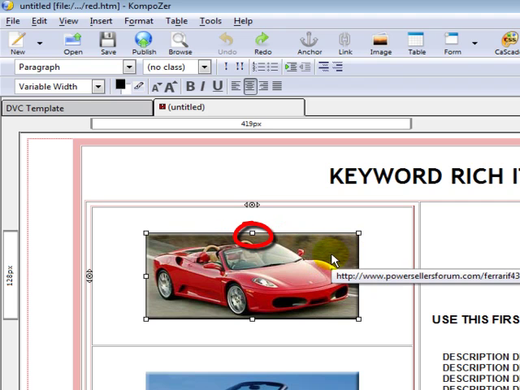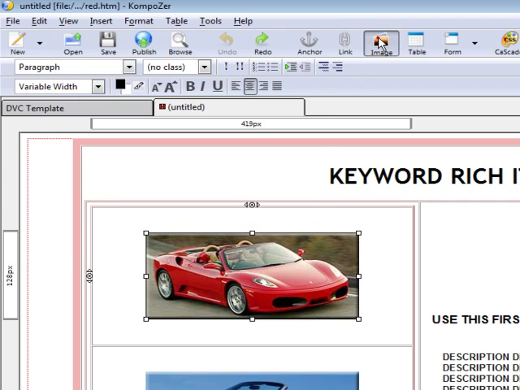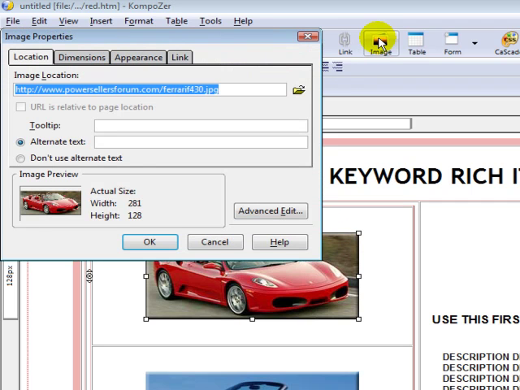The next thing we need to do is click on the image tab, which will flag open this small window here, and we need to replace the default image URL in the image location bar with the URL from photobucket.com, which will then upload the digital video camera image into that particular table.